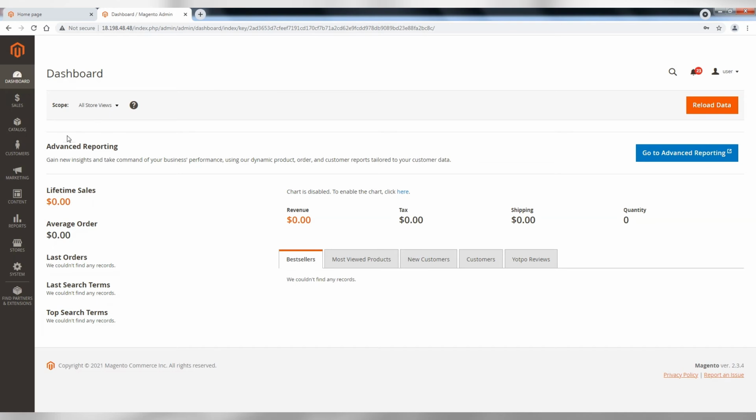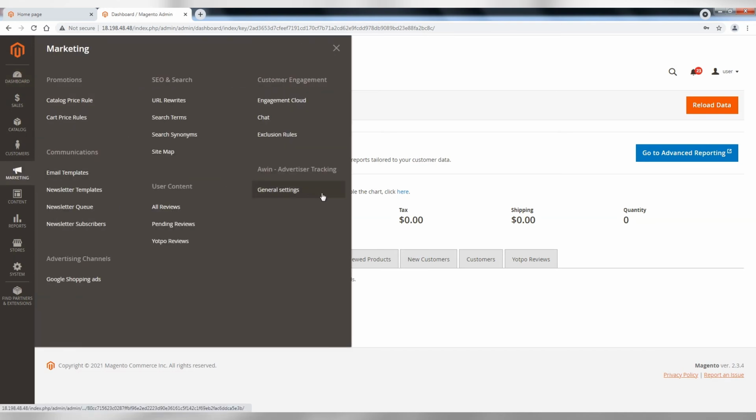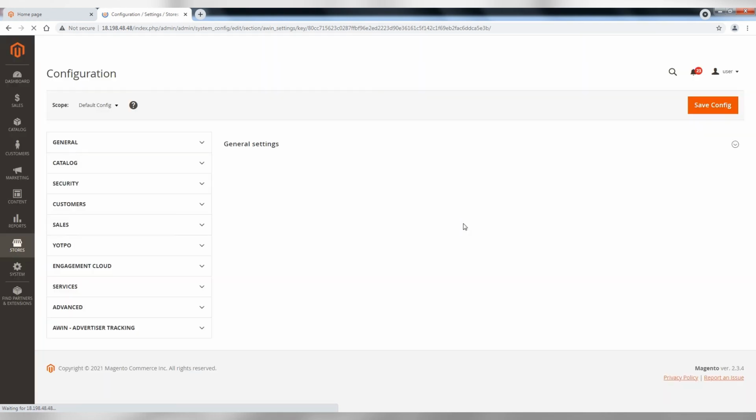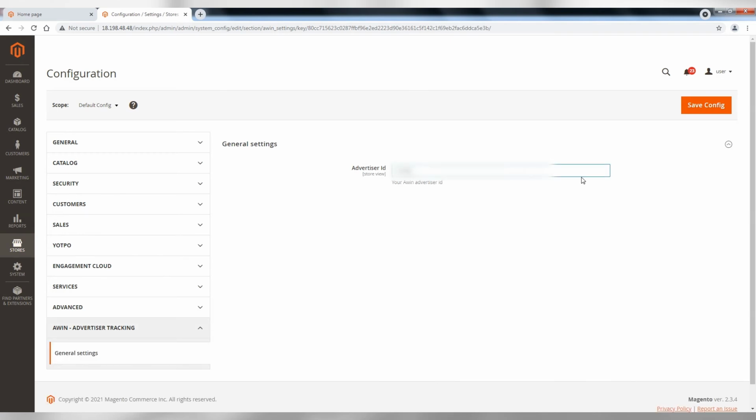You should now be able to see the Awin tracking extension within the Marketing tab of your dashboard. Simply add your merchant ID and hit Save Config. And that's all. Your Awin extension setup is now complete.